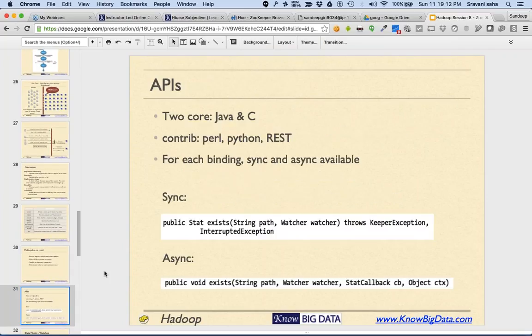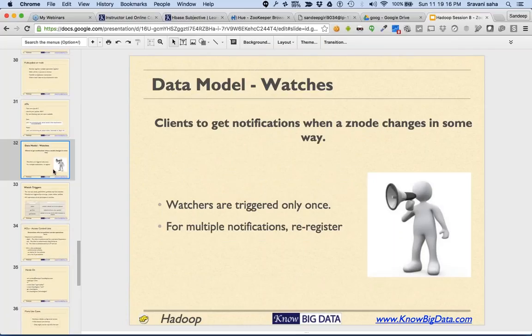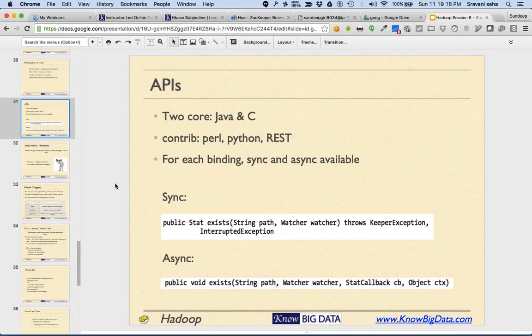All right. So the API which Zookeeper provides you are of two kinds, one in Java, other in C. The contributed ones are for Python and REST. The interesting part is that there are two versions of every function, one synchronous, other asynchronous. What does it mean by synchronous and asynchronous? Anybody? What is the difference between synchronous and asynchronous?